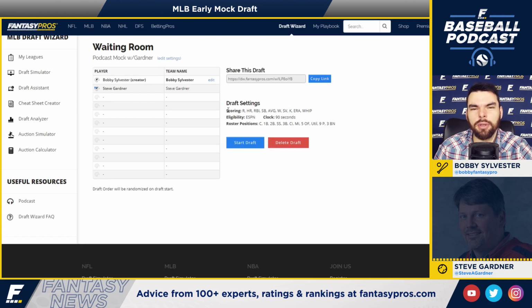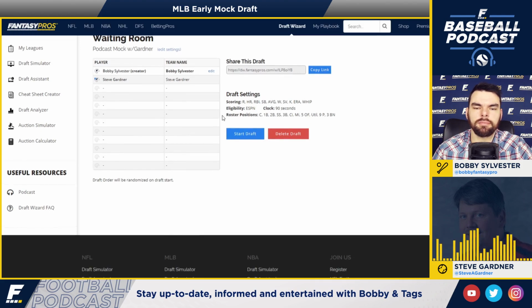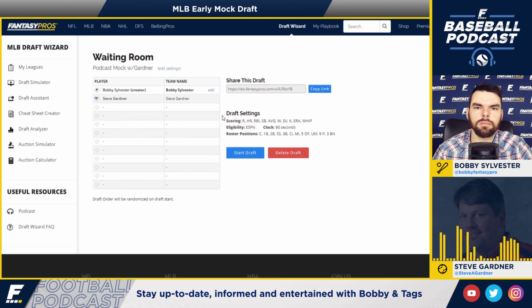Steve, how do you use those bench spots when you've got just a few of them? I think you definitely have at least one pitcher, maybe even 2, and you load up as best you can on multi-position guys because if something happens, you get an injury or whatever, you like to be able to shuffle the roster around.